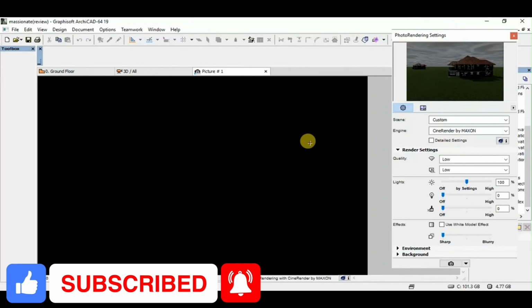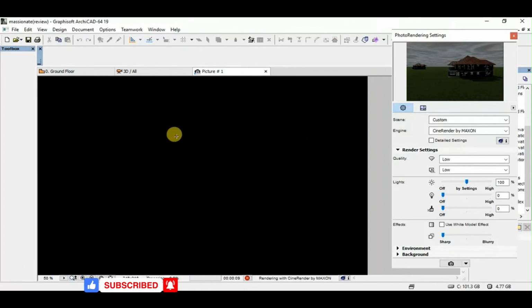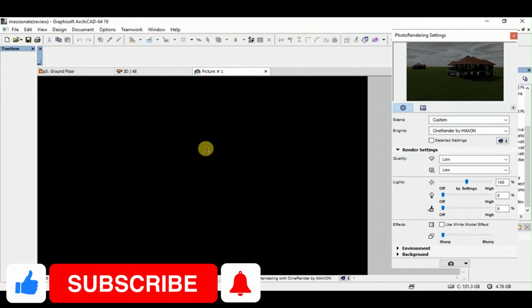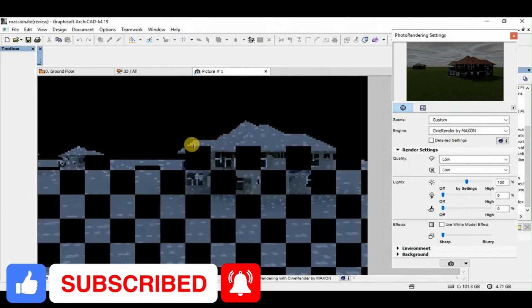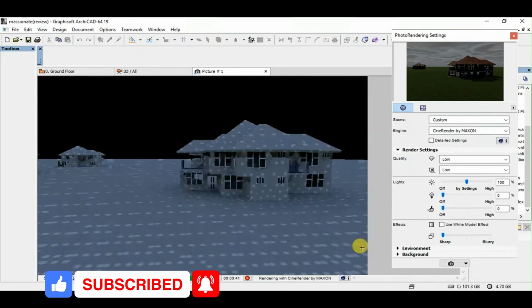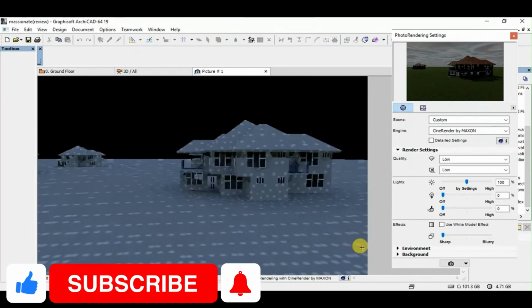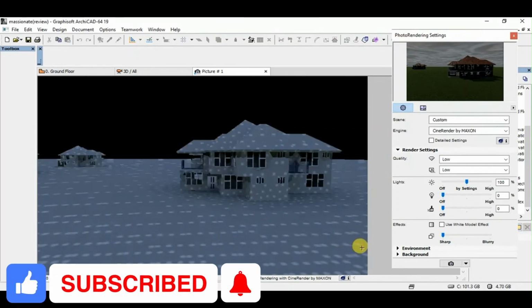The picture is taken, and actually it takes a bit of time to build up here. So I'm going to fast forward that just to save on time. And you can see how it's building. It's really taking its time.